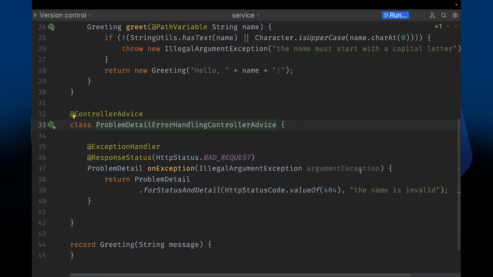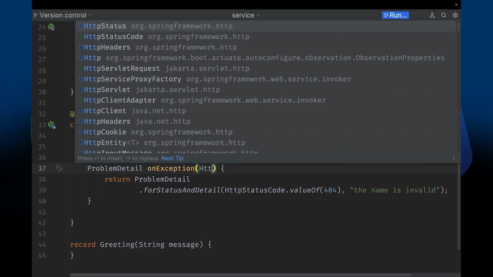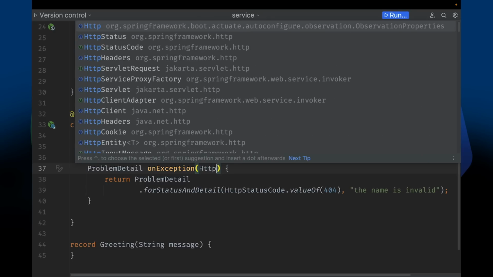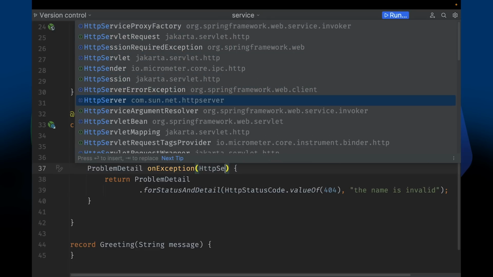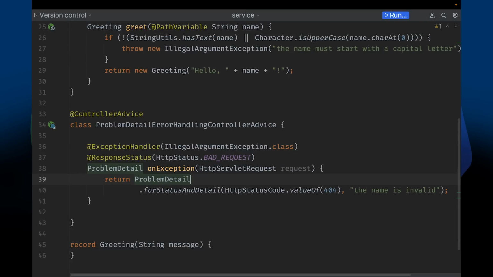I might want to also, maybe I don't care about the type. I'm not going to inject the reference. I don't care about it, in which case I could just define the class literal there. But I do care about the current request. And so let's take a look at that. I've got an HTTP servlet request, right? Request. And I have attributes.